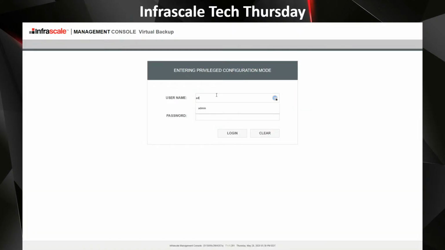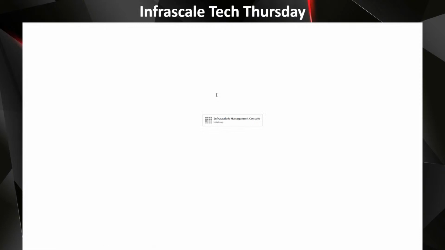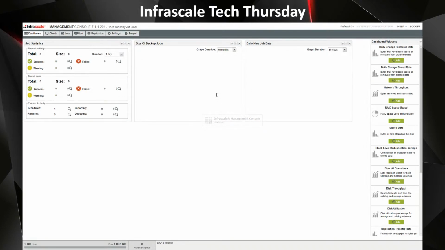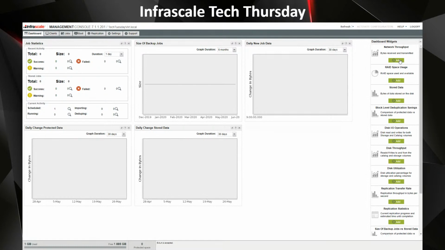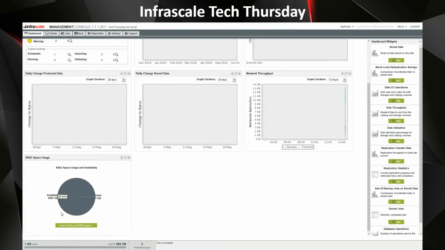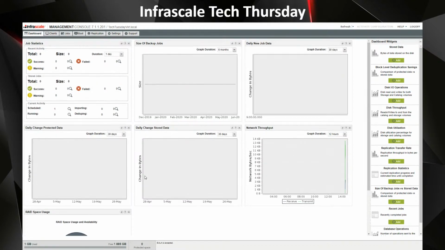Now, it looks like we've rebooted. So let's hope I remember that new password I put in there. Oh, I got the password right. So now we're logged in. We're up and running. Over here, we've got all the dashboard widgets. We can add those so we can see all the additional information. Right now, we don't have anything backed up. We don't have anything protected.